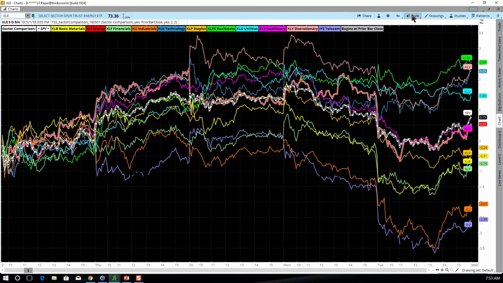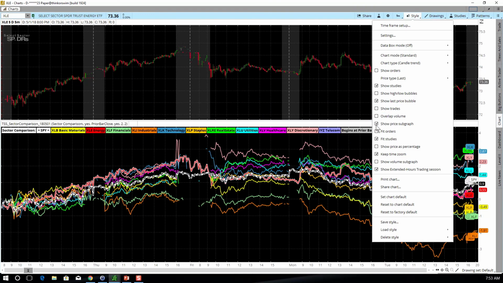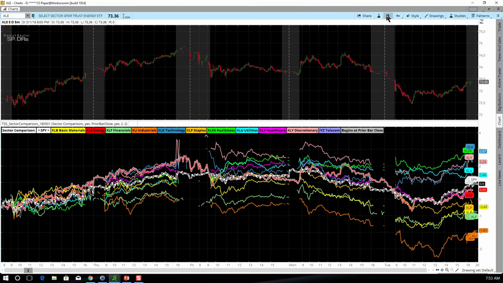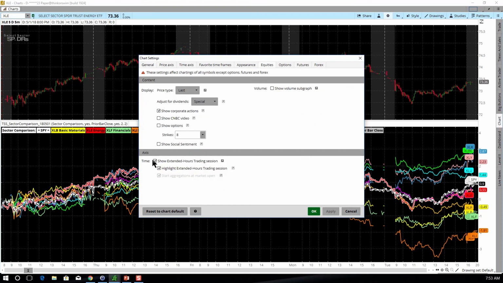Now, if you don't have these presets done here, let me go back and re-click those. If you don't have those presets there, then you can go into this sprocket right here, and on the General tab under Chart Settings, go down and unclick the Show Price Subgraph. Also, if you highlight that like mine is, it will then show up in your Style drop-down menu. The next thing to take care of is to go over to Equities, make sure that this Show Extended Hours Trading Session is turned off if you're doing it this way.